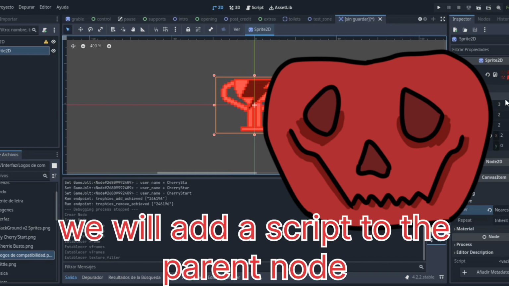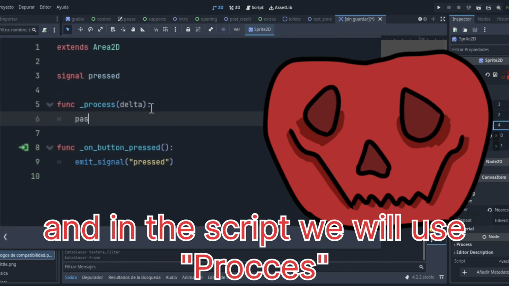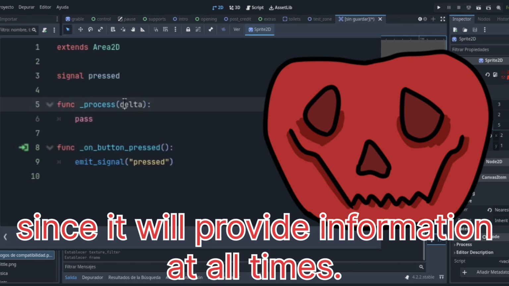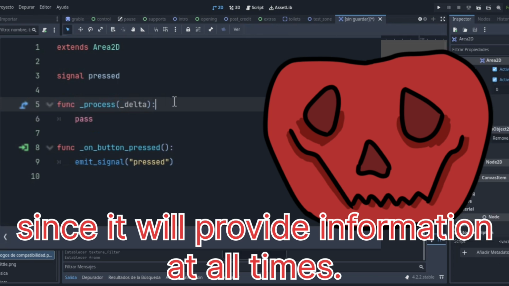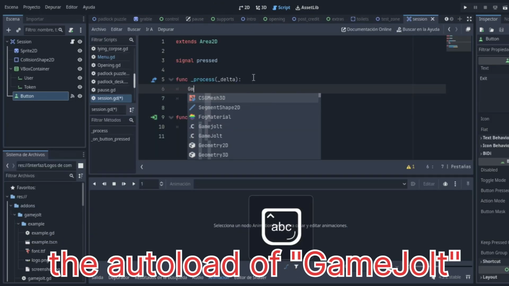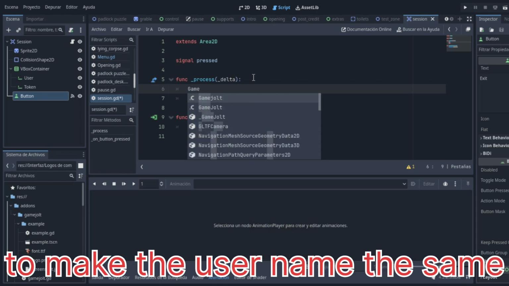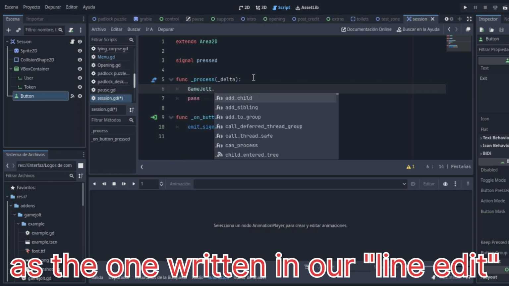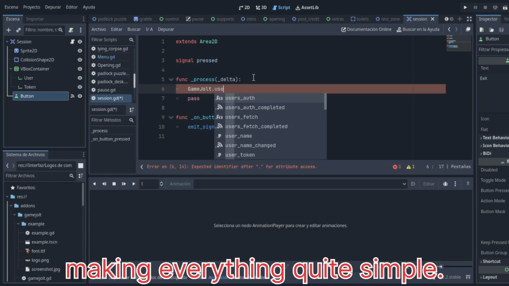We will add a script to the parent node, and in the script we will use properties, since it will provide information at all times. Here we will set the autoload of GameJolt to make the username the same as the one written in our line edit, making everything quite simple.